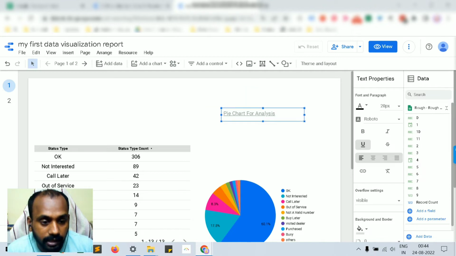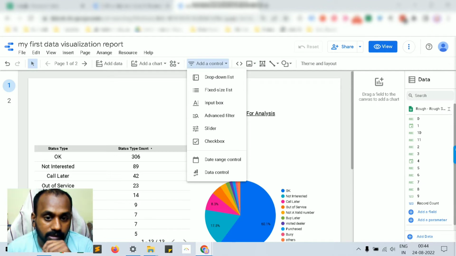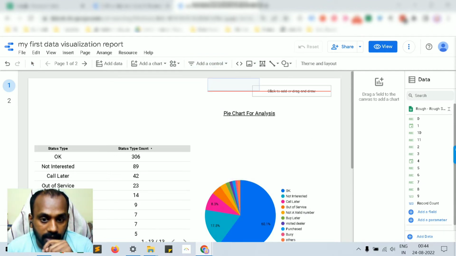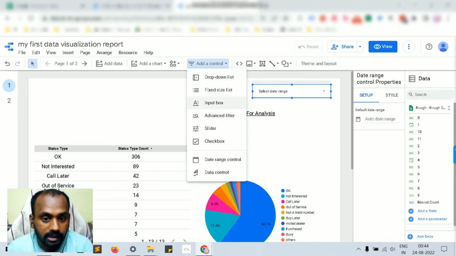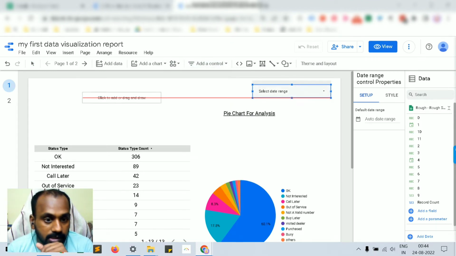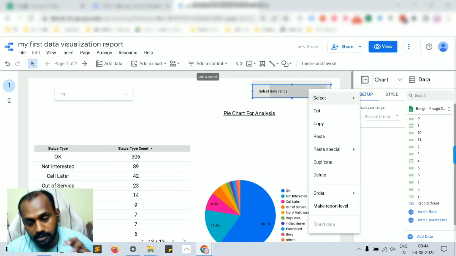You can align vertically, and you can align horizontally. And the most important thing is, you can have a date range control, and you can also have a drop down list. All kinds of controls are possible. You can make this date range control at page level.